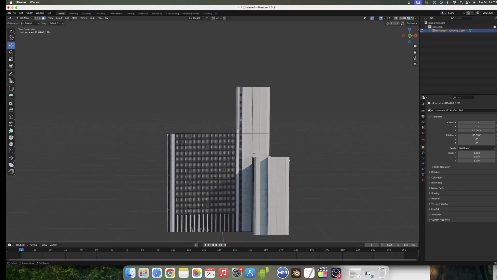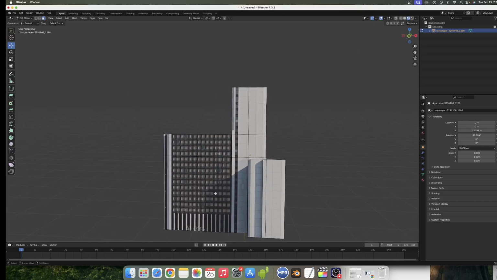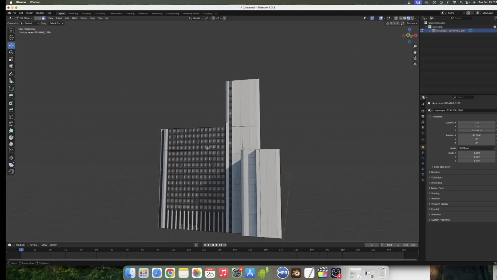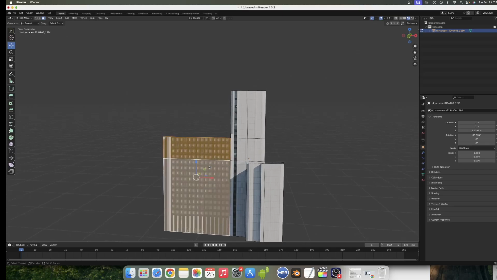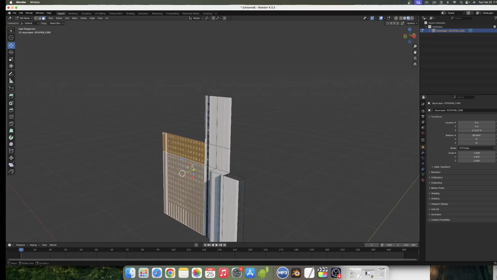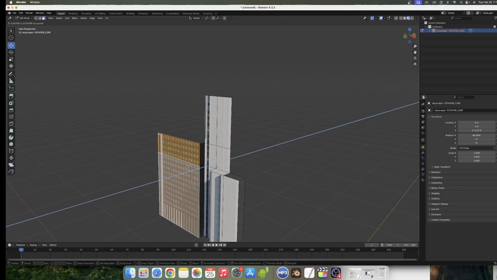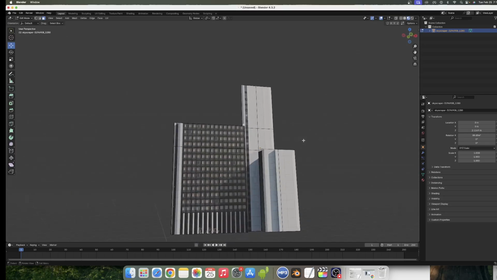Now it's moved out. So let's say, for instance, I want to do this side of the building too. If I click while it's in face select, now all I got to do is hold down E and then pull it out. And there you go. So now it's more 3D.